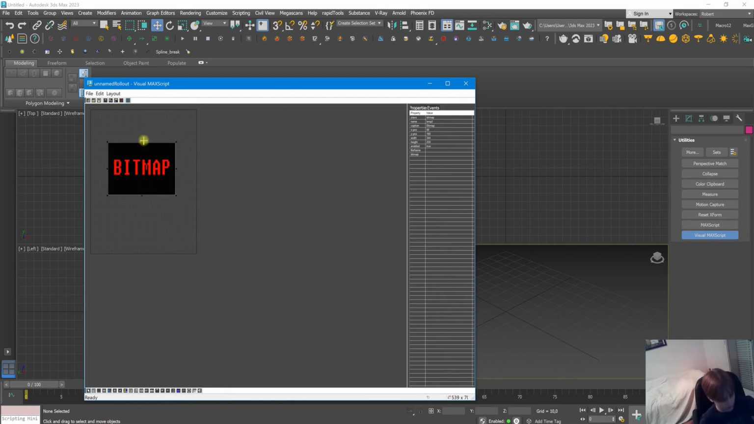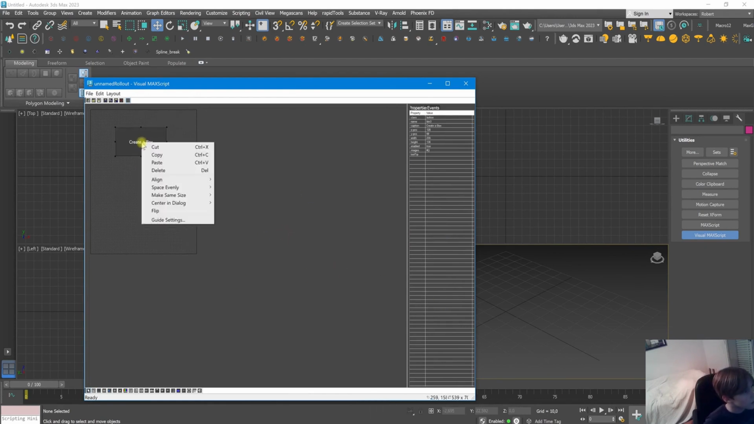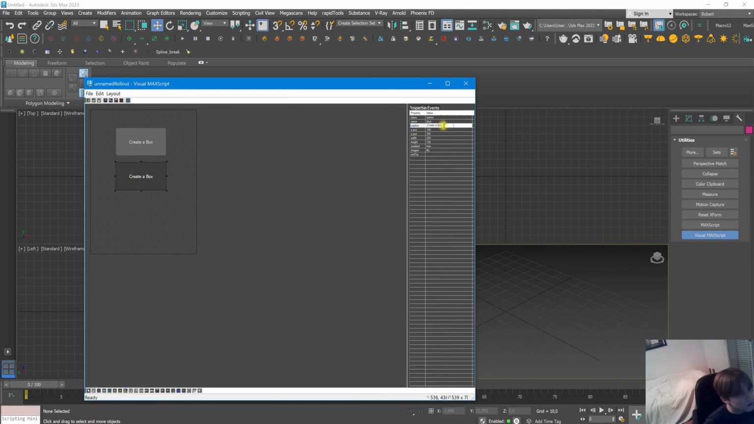I won't be using it in the script later. This button, of course, I will use. I use the button most often. For example, create box. Create box. I also duplicate it, copy, paste it in, and call it create a sphere. Let's move on to the next button.